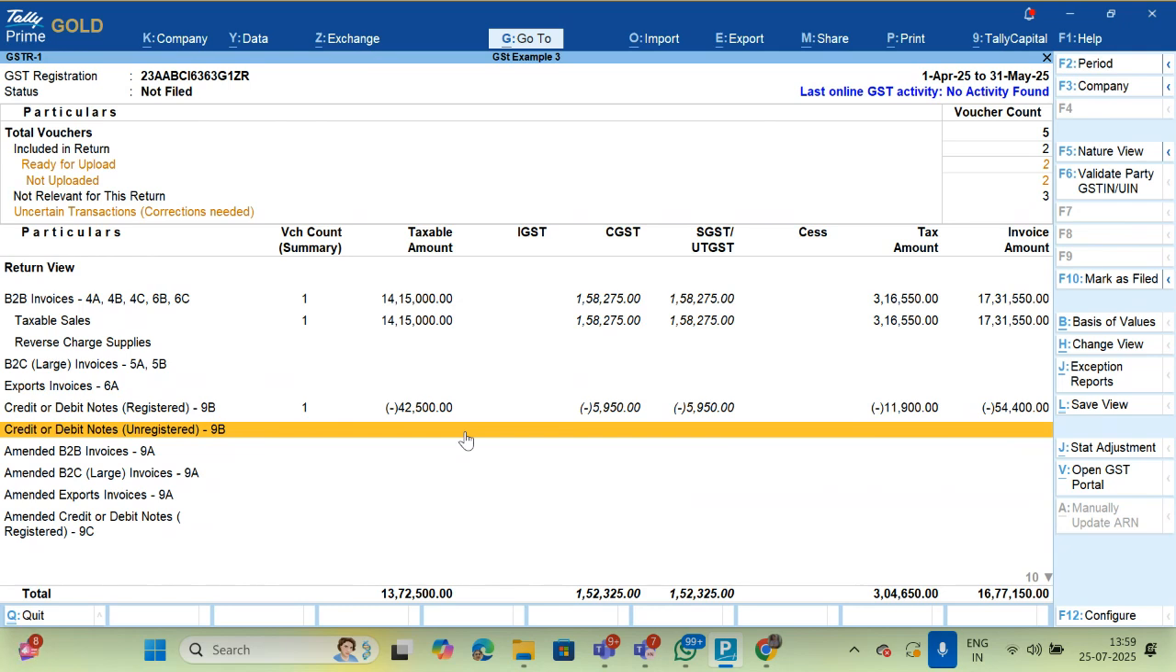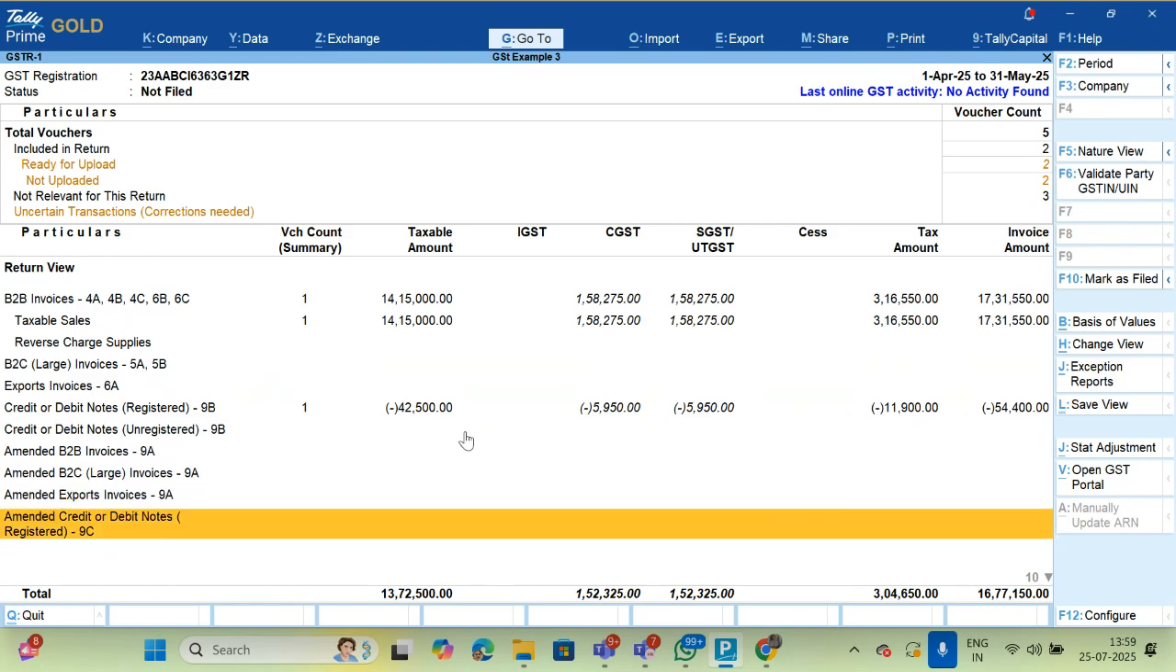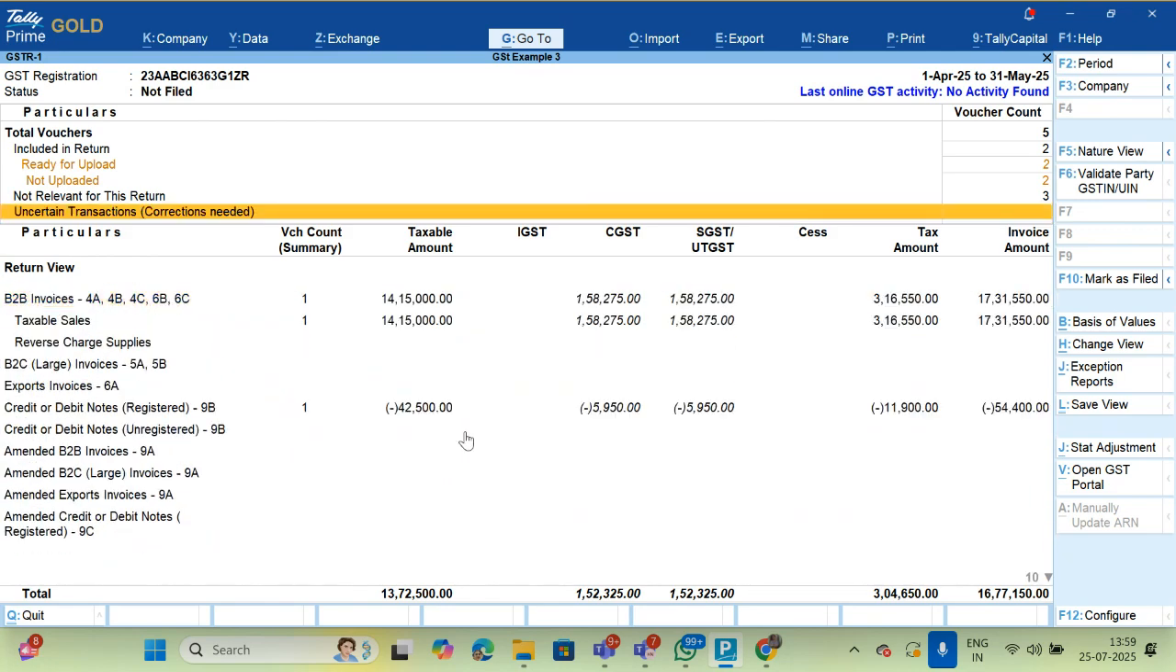This is the unregistered case. Suppose you sold for cash. Yesterday we saw that when we sell for cash, it comes under B2C, which is business to consumer. Then we can also take the credit note from there. Is it clear?